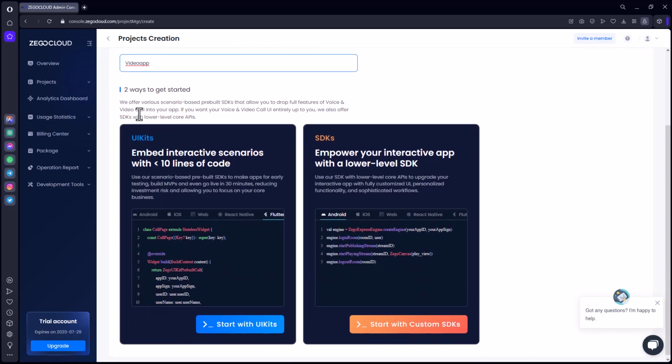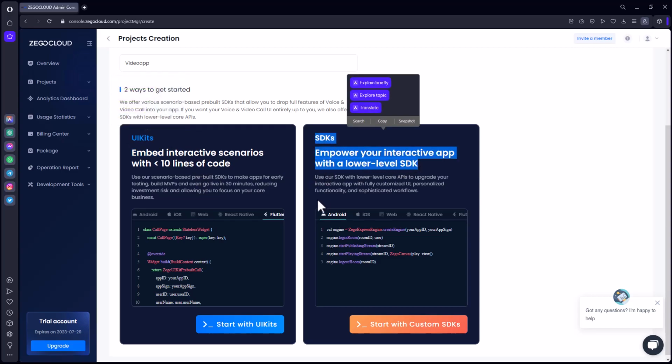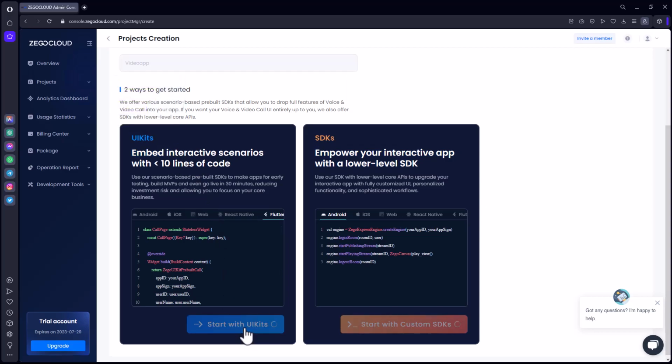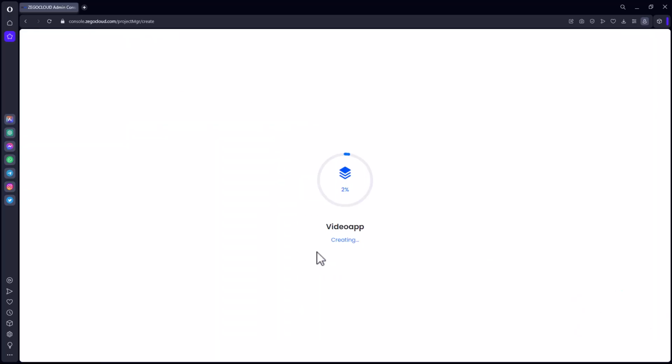And there are two ways to get started. So we have a pre-built UI kit provided by Zego Cloud, and using the SDK to create our custom UI. But for this video, we will be using the pre-built UI kit. So start with UI kits. Now it will create our project. Let's wait for it. Now our project is created, so let's start building our app.